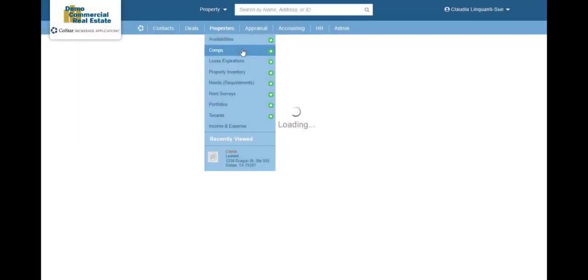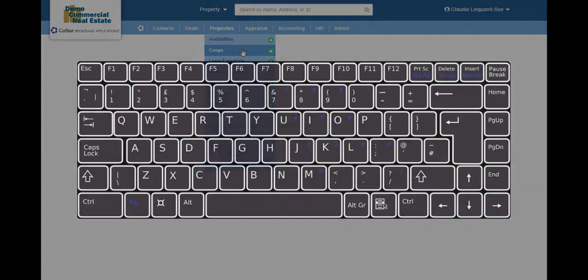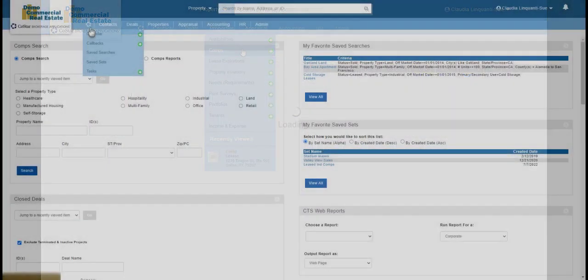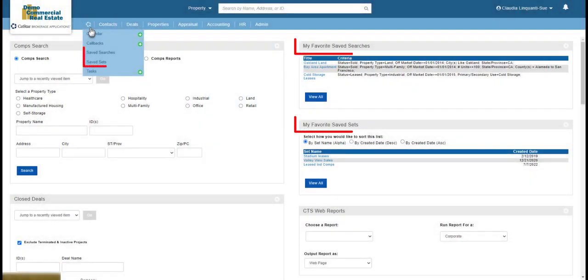Please note, some browsers don't automatically recognize that there is new code on our servers, which may cause our pages to behave strangely. If you encounter any issues, please first try hitting the Control and F5 keys on your keyboard to refresh the page. Another note, this update will not remove your saved searches and sets for comps.